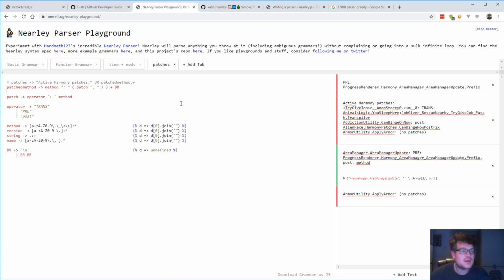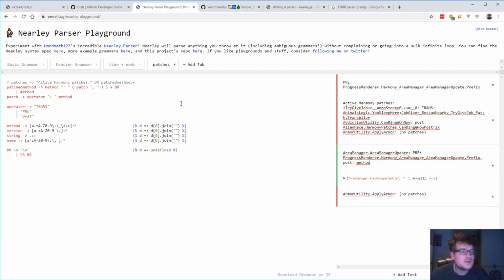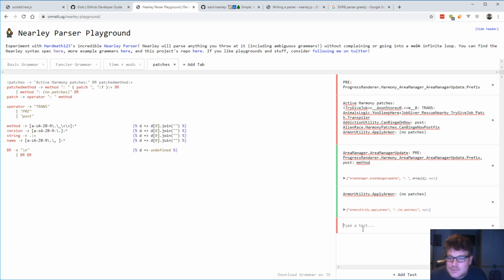So a patched method can also be a method basically just hard coded to no patches, which is silly. And a line break. I think. No, damn it! Why not? So close. All right. So then it has to be this one, right? Yeah, this is not working for some reason.